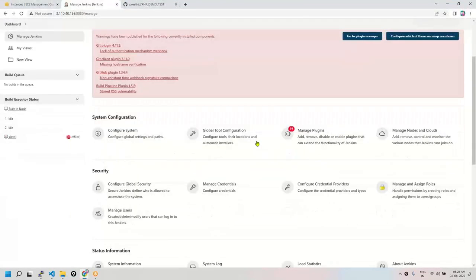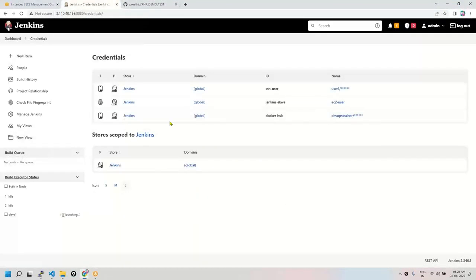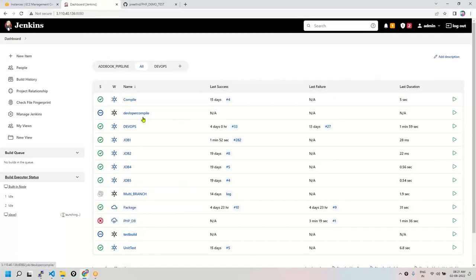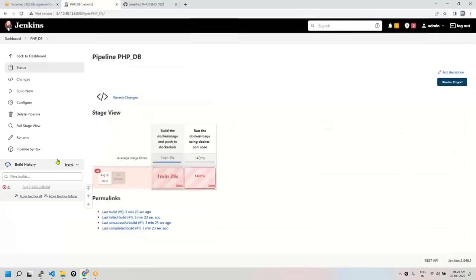Manage credentials. Yeah, this one I should use. Rather, I'm using this one, right? So obviously it will fail. So let me make a change.